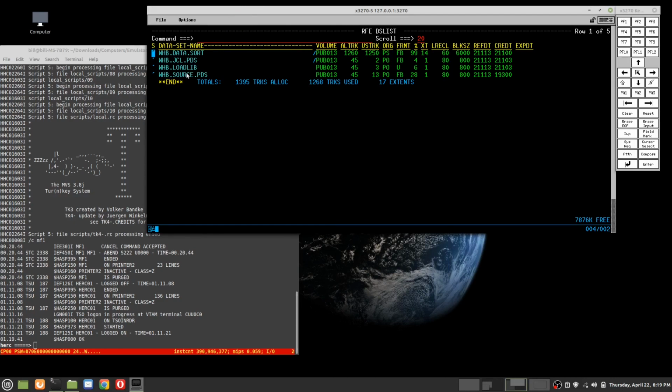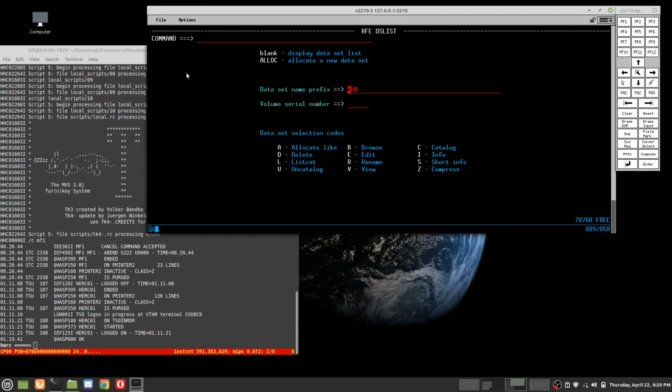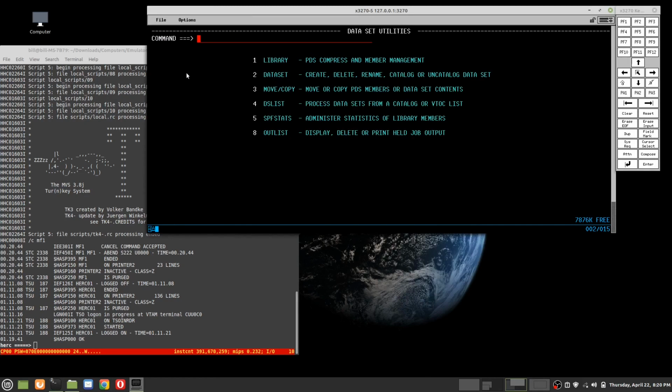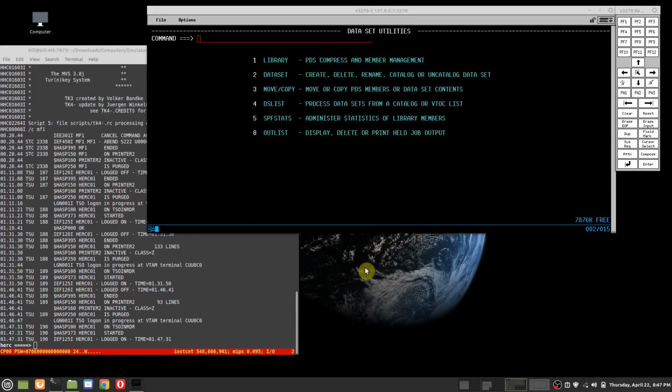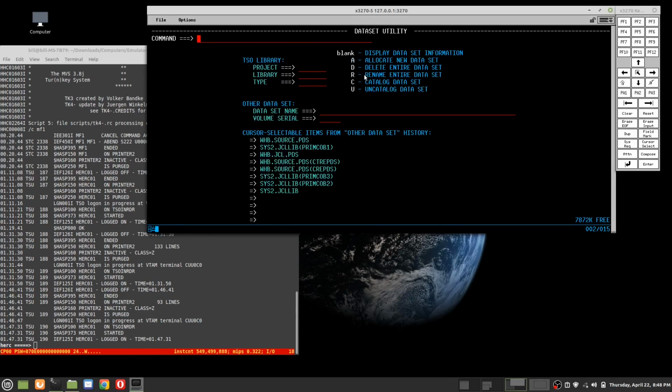So I will create them using this panel. Number 2 over here, data set create. So we're going to create these data sets from data set utilities. Number 2, create, delete, rename. So we choose number 2.